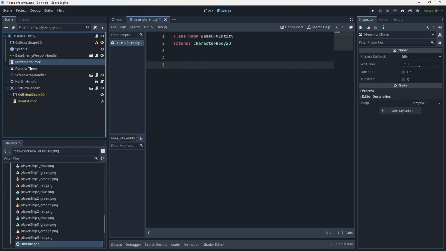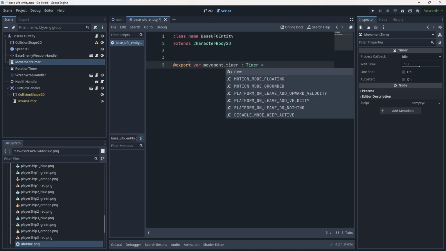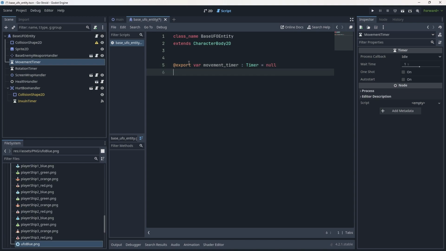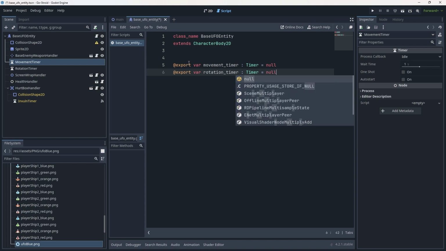So let's first do exports for the movement and rotation timer first. So let's go export movement, and don't forget var. So export var movement_timer of type Timer is equal to null. And now we'll do the same thing for the rotation timer. Export var rotation_timer of type Timer equal to null.